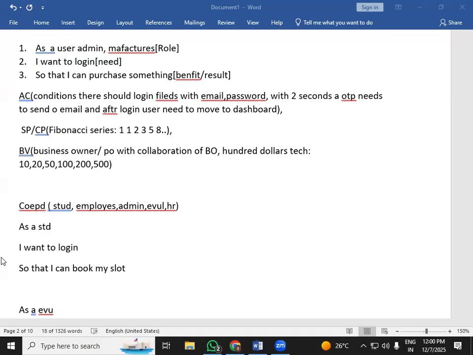User stories are typically created by the product owner with the help of the business owner. The business owner is nothing but the client himself. We can call the client a business owner or stakeholder, so all those things are relevant to that other party.